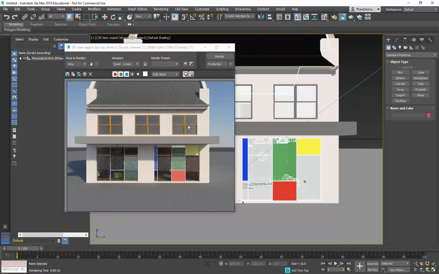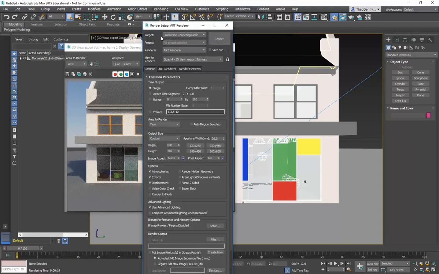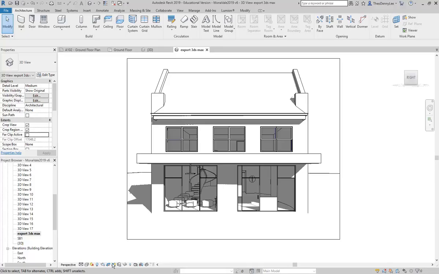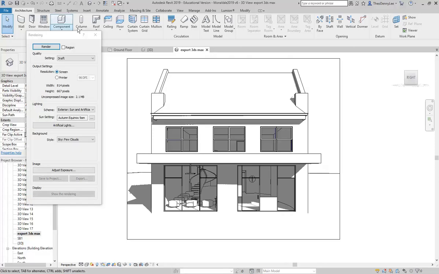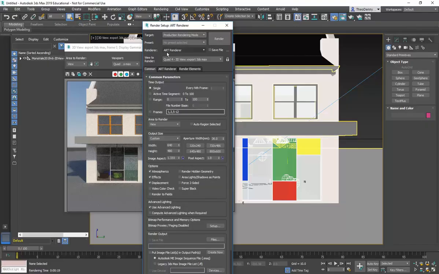Even though it's the same rendering program as Revit uses, what's called ART, I'm just going to show you: when you go to rendering and then choose render setup, it will show you that. You can see there, ART renderer, which is the same one you use in Revit. It's just that in Revit, it doesn't say that. It doesn't tell you what it is. But trust me, it is the same program called ART, which just means Autodesk Ray Tracer.